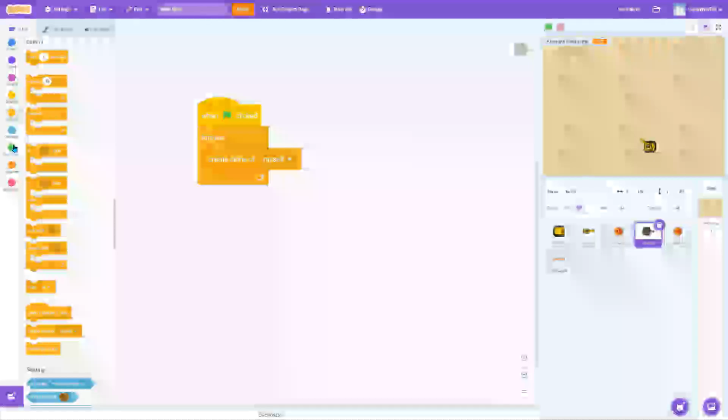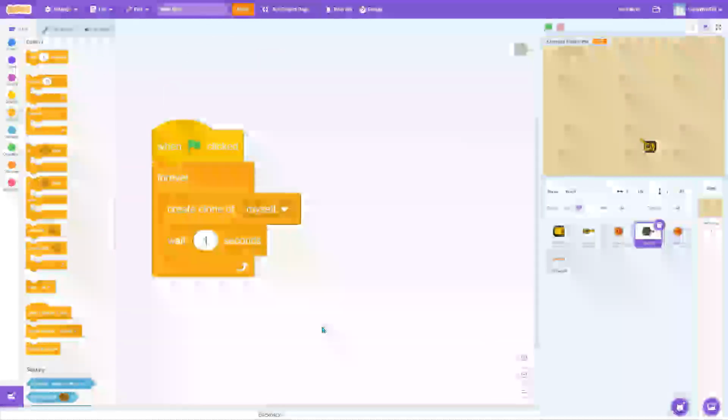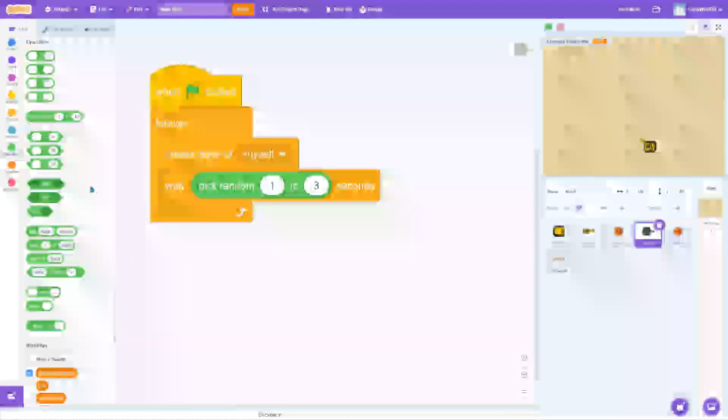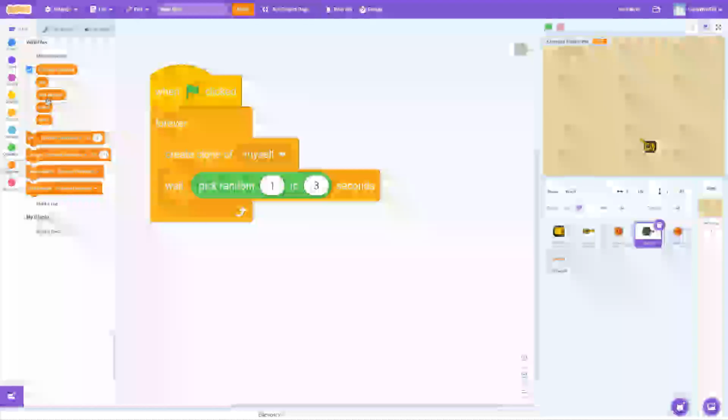Set a random clone interval, for example, between 1 and 3 seconds. After the clone appears, we'll set its spawn position. The position should be randomly chosen from the 4 edges. To do this, create a random variable for position and set it to a random number between 1 and 4 for each clone.